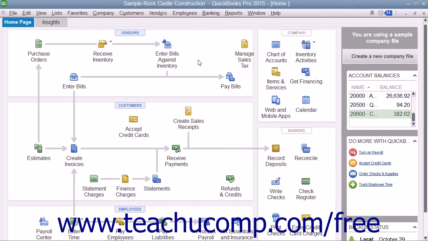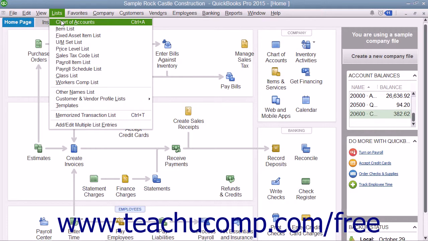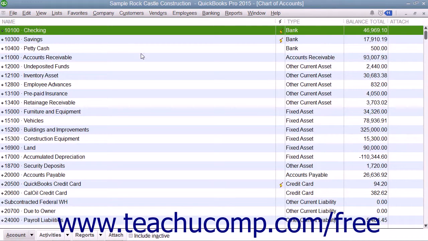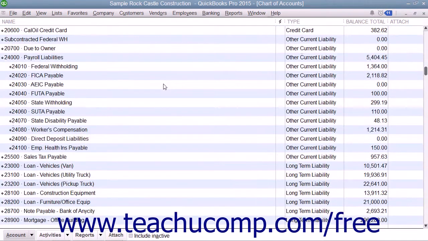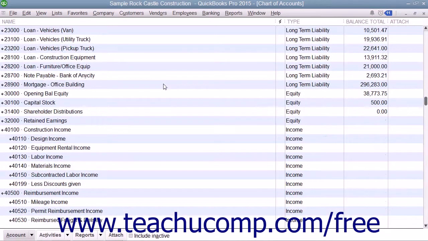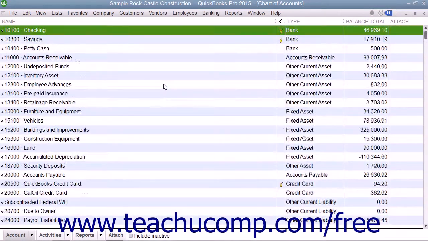www.teachucomp.com/free. One of the most important lists in QuickBooks is the chart of accounts. You can open this list by selecting Lists and then choosing Chart of Accounts from the menu bar. The chart of accounts lists all of the accounts within your company file. These accounts track all incoming and outgoing money and tell you how much you currently own and owe.